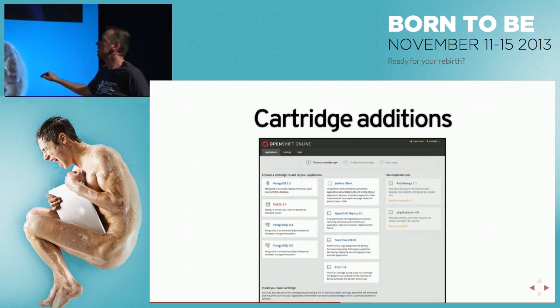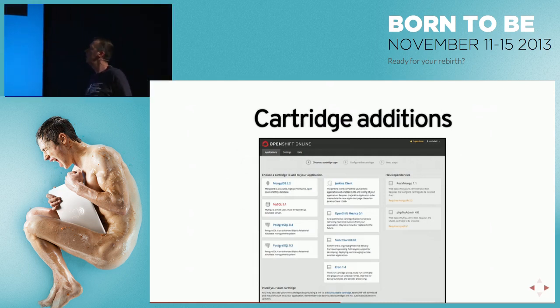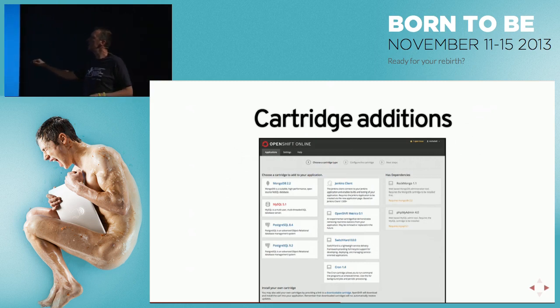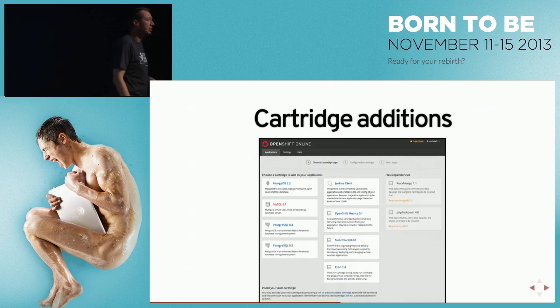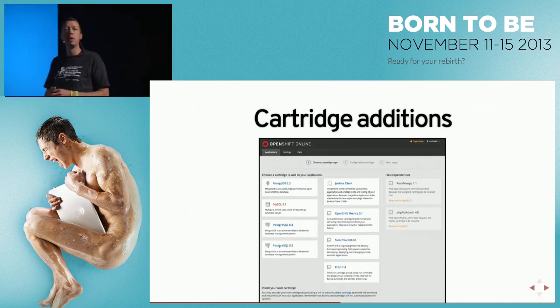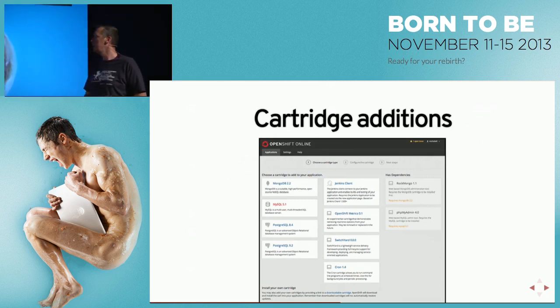There's a lot more than this stuff, and you'll see some of it in a bit. So the listing, when you look at these cartridges, is like MongoDB, MySQL, Postgres, some of the OpenShift metrics stuff. SwitchYard is an ESB you can add on to a Java application. So you see some of the stuff in the JBoss project space is already being tied into this offering. Cron jobs you can do. If you do a PHP thing, you get phpMyAdmin for your database, so you have a nice graphical interface to work with that.